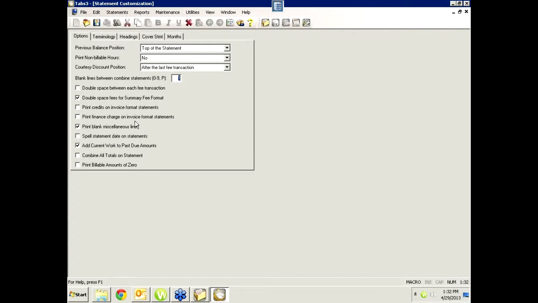Another is printing finance charge on invoice format statements. I don't see that quite so often because most of the firms that are billing in invoice format are billing people that are dictating that they not be charged finance charge. You can have it print the blank miscellaneous lines. There is a work description and 3 miscellaneous lines that are determined on a matter-by-matter basis.